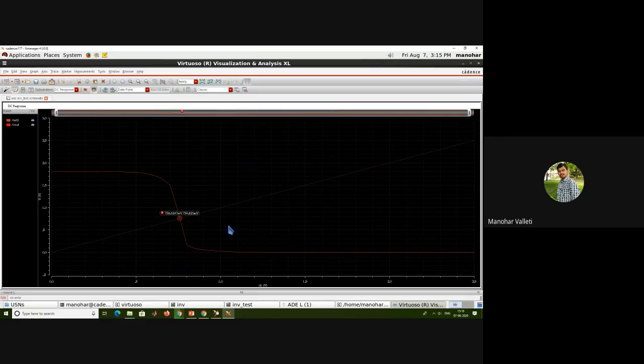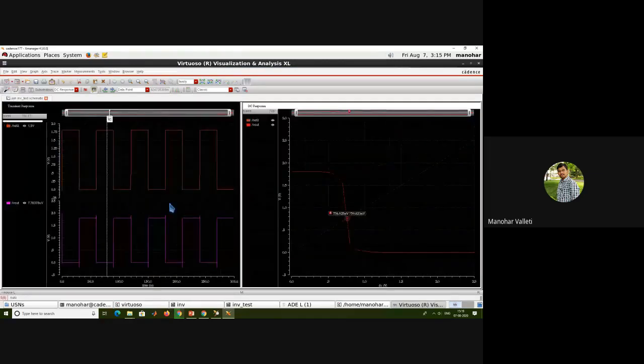So to change this, whatever the output I am getting, the functionality is fine, but in the DC response I am not getting it proper. It is not equal to VDD by 2. Q point is not equal to VDD by 2. That is not equal to 900 millivolts. I am getting 759. Means I need to change the design, right?